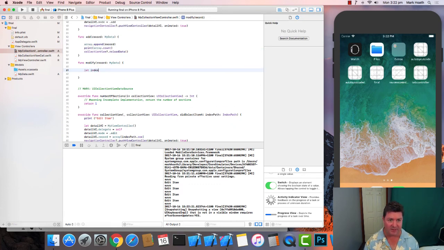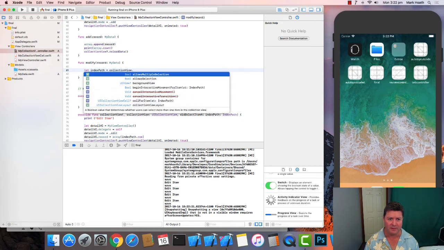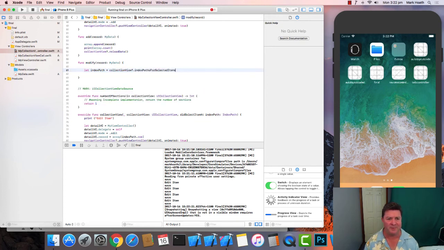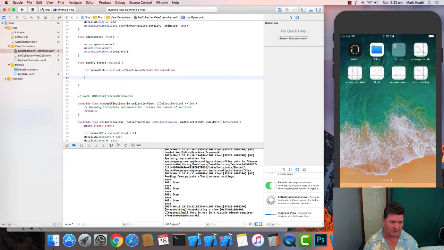So we'll get the index path from the collection view dot index path for selected items. Now, this is an array of items, and essentially we're only going to select one item because we're moving from the collection view to a view controller. So there's only one item in the array.